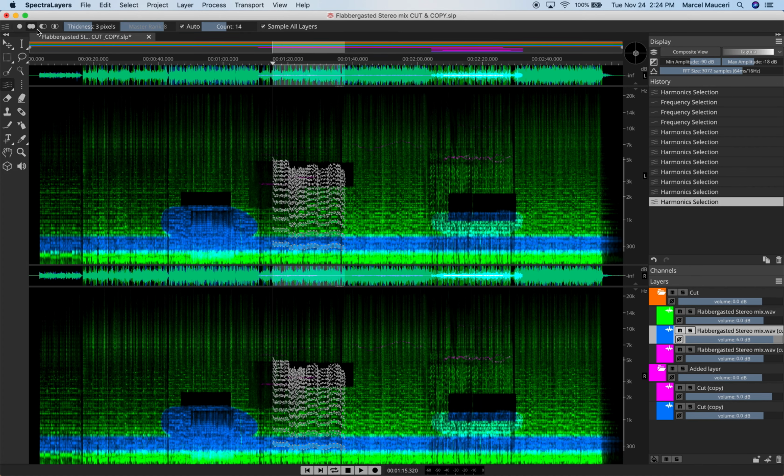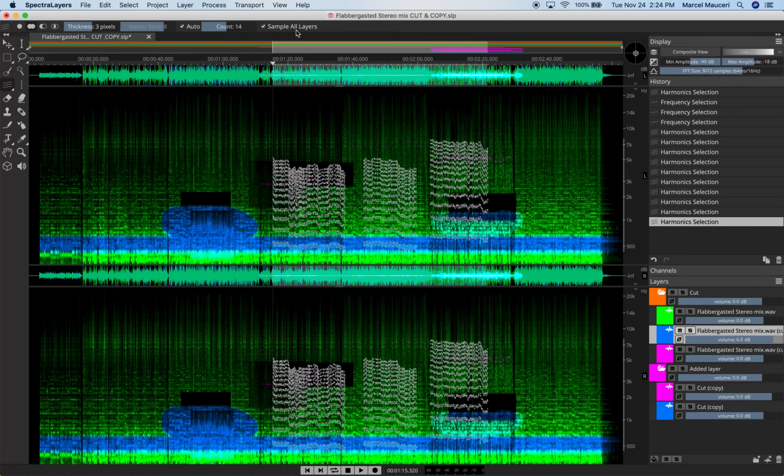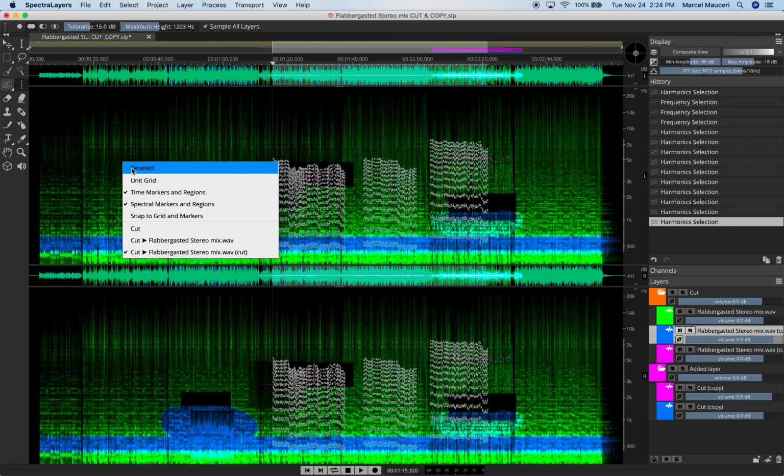I'm going to add to selection, and I can just add as many as I want here. And of course I can apply to all layers or just the selected layer. Finally, we have transient selection with an adjustable tolerance level. Let me just right-click here and deselect.